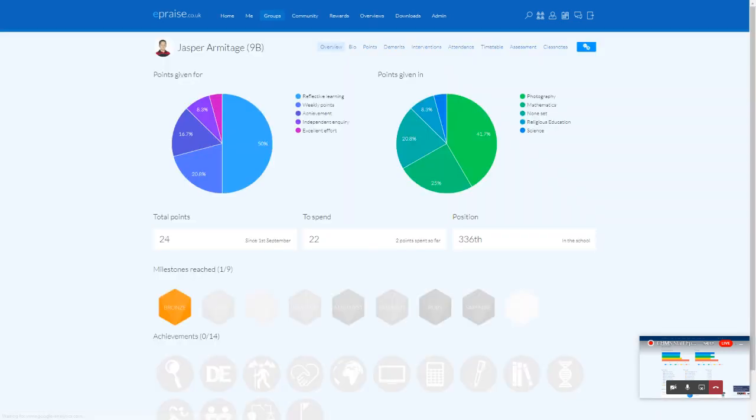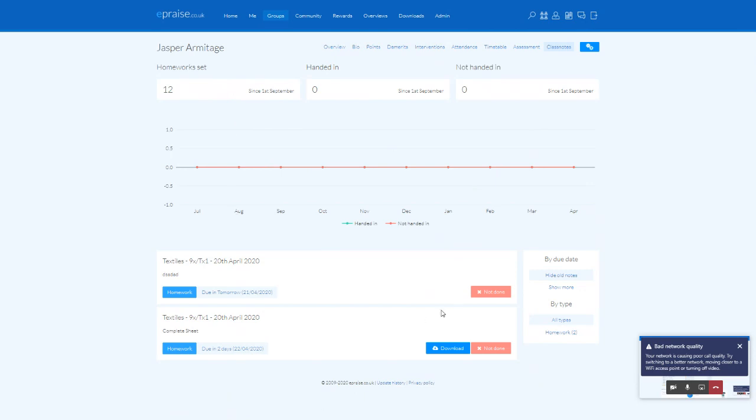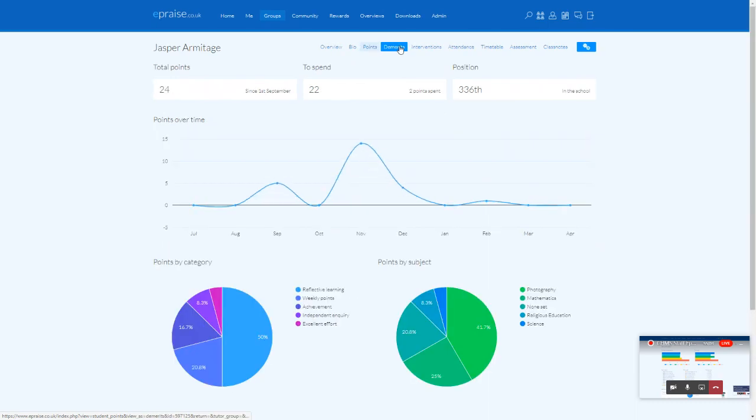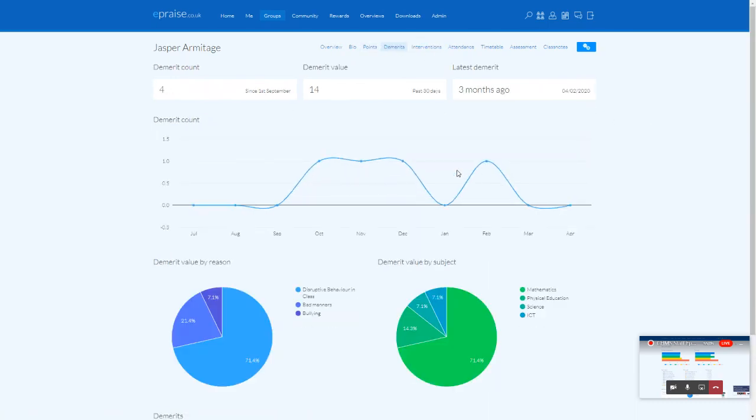But if you click on Jasper's overview, this gives you a quick view into the whole overview for Jasper. So here I can see all the points given to him, and I can dive down into the other areas. And if I click on class notes, we're able to see, has he done the homework that we've set? So these are the homework set for Jasper. We can see whether he's handed them in or not, and he hasn't handed any in. So we can obviously have a conversation there about that. We can also quickly jump into the attendance side of it, points, and we can have a look at his demerits as well and see what's happening there.